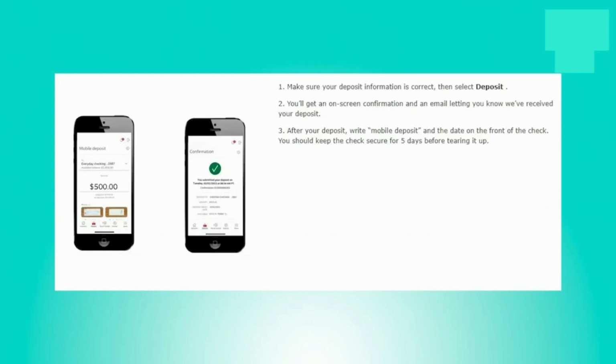After that, make sure your deposit information is correct and then select deposit, and you will get an on-screen confirmation and an email letting you know that you have received a deposit. And after you deposit, you can write mobile deposit and the date on the front of the check. You should keep the check secure for 5 days before tearing it up. So that is it. You may follow these steps if you would like to do so.